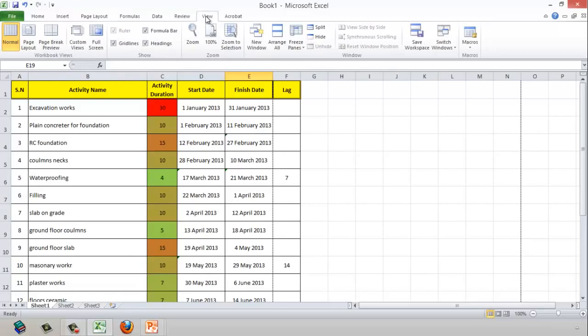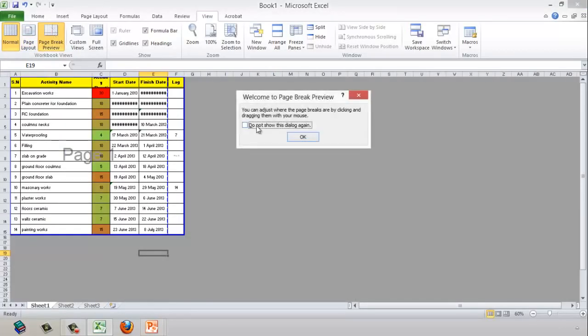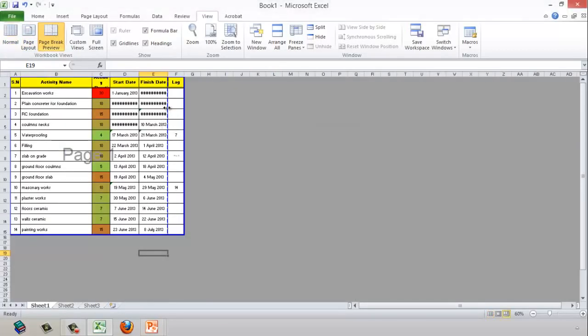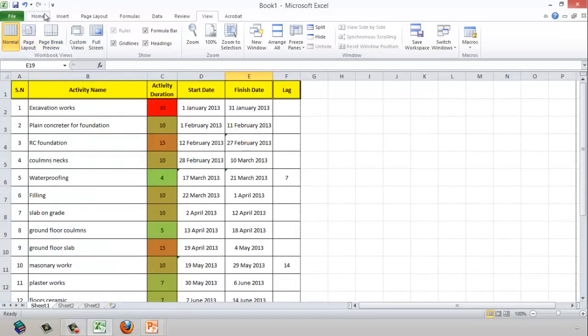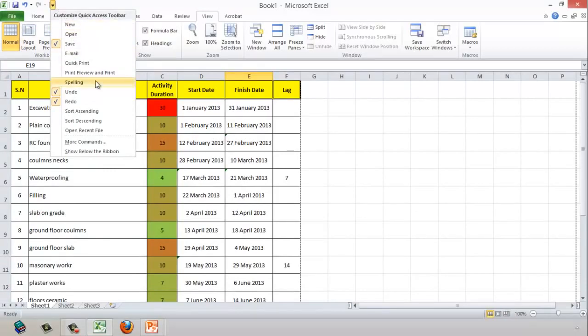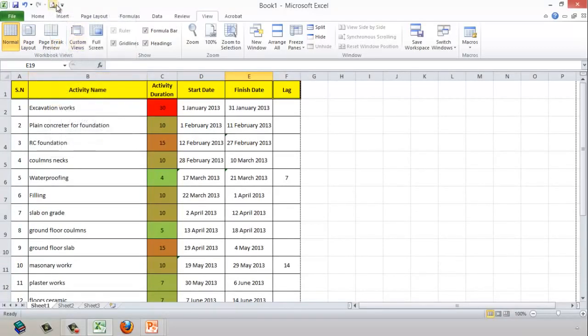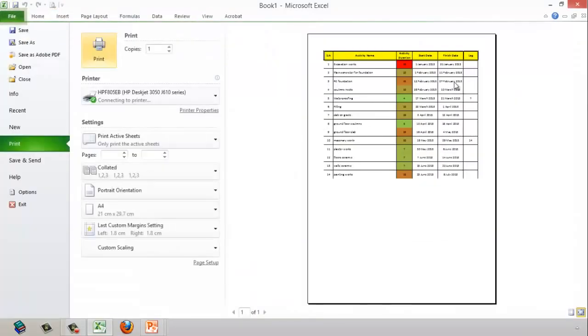My best way of preparing a sheet for printing, I'm just telling Excel, show me page break preview, and I start adjusting it like this. So this is what will be printed. Now I can view normal, and I can from here show print preview. This is my Excel sheet and how it looks.